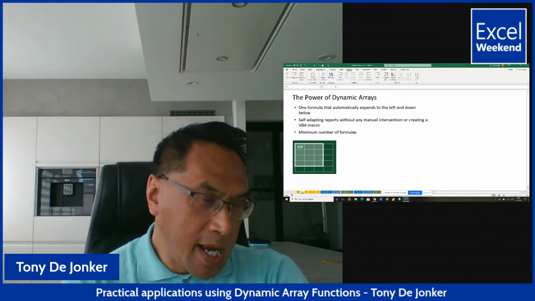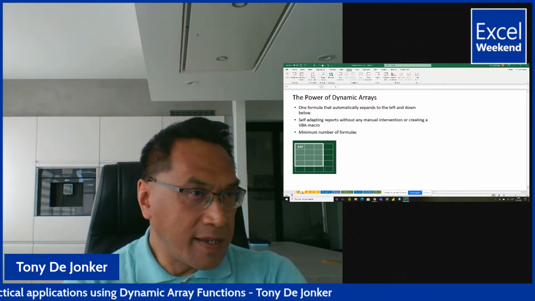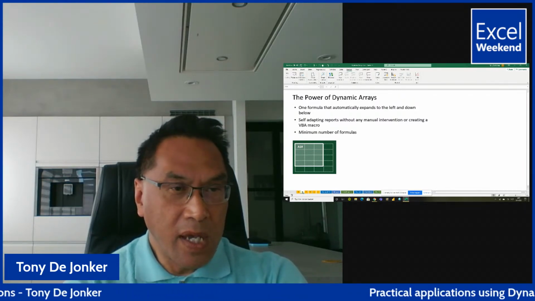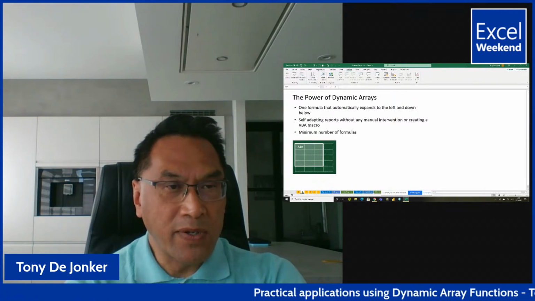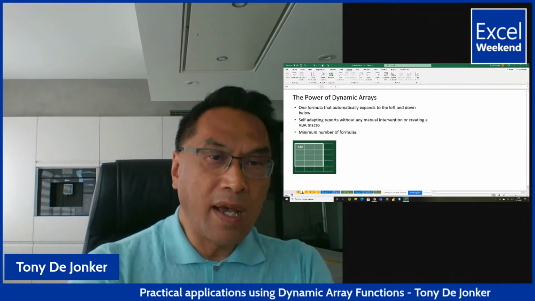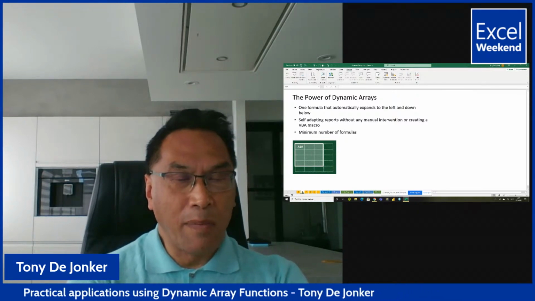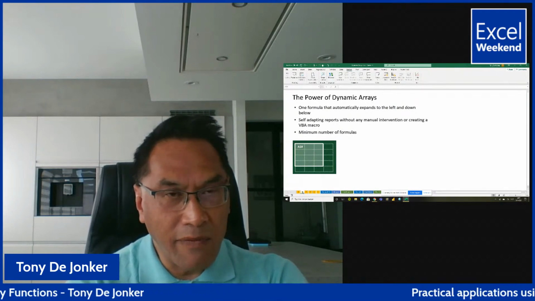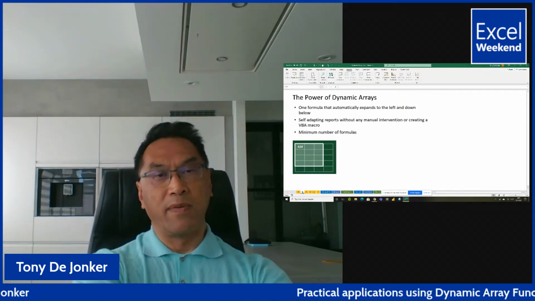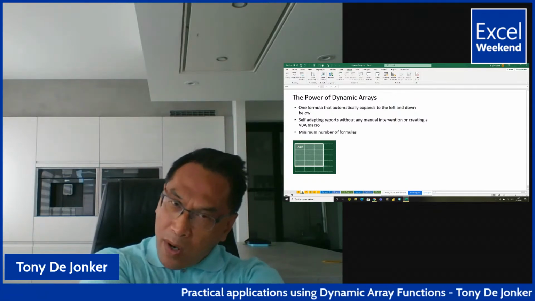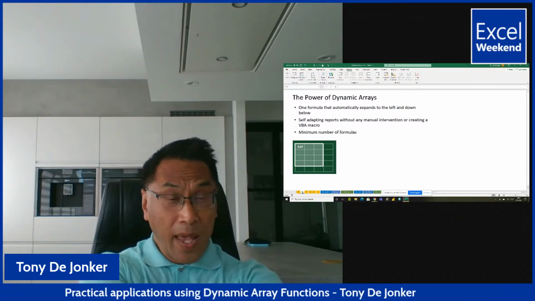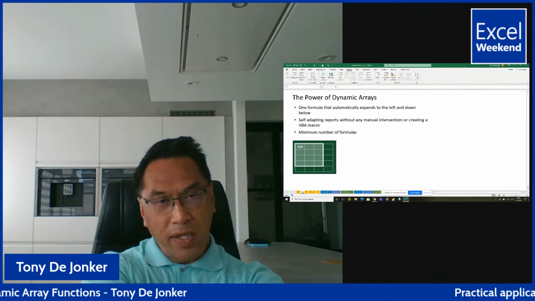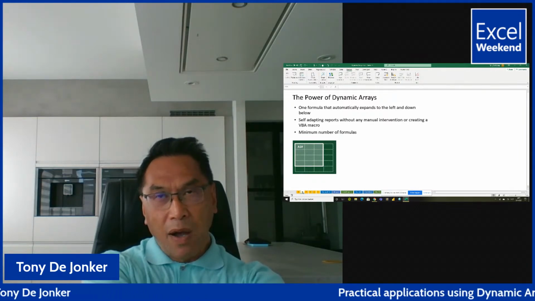So why is this very advantageous for us as Excel users? Well, when you are creating reports, you don't actually have to adapt the report yourself anymore by copying to the right or copying down below, or maybe creating a macro that does that job for you. That is not necessary anymore. So no manual intervention, no copy pasting, no macro. And the other advantage, I think, is a minimum number of formulas that you're using. One formula does the job for you.